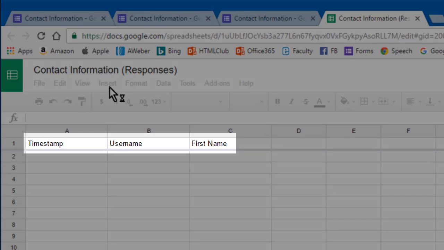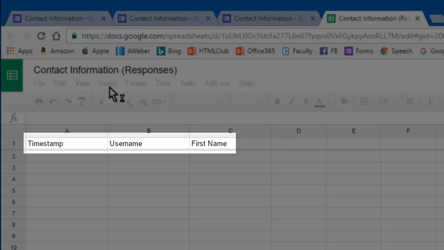First column is the date and time that the respondent entered the form data. Username, which is kind of an odd name, is actually their email address. And first name is exactly that person's first name as they typed it onto the form.